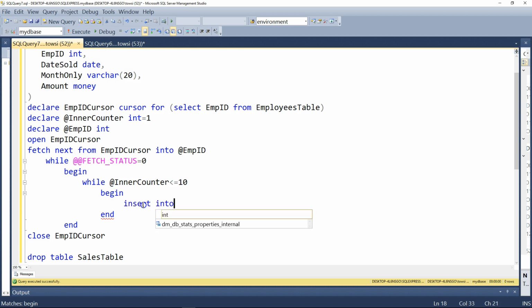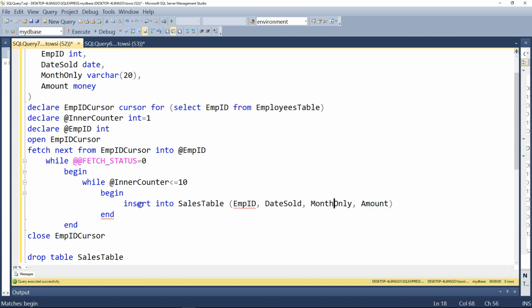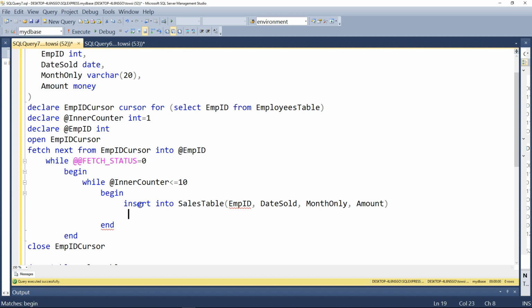We'll say insert into, say, sales table, like that. And then make the list of the fields that should receive information. So I'm going to say emp ID, next date sold, next month only, next amount. And then you need the actual values. So to accomplish that, I will say this. I will say values, and then you make a list of values.